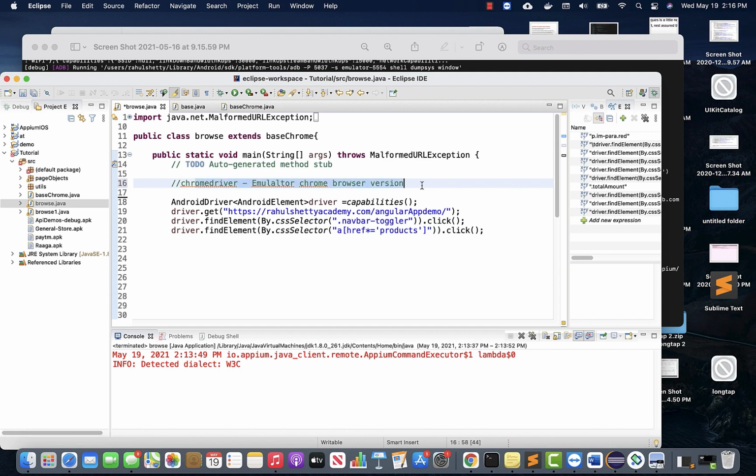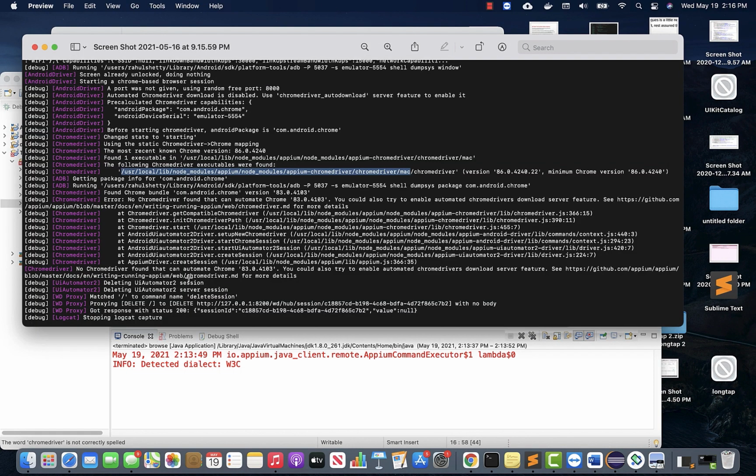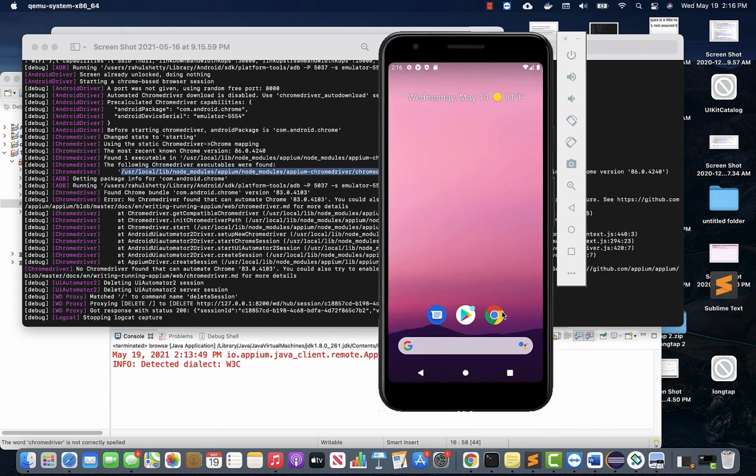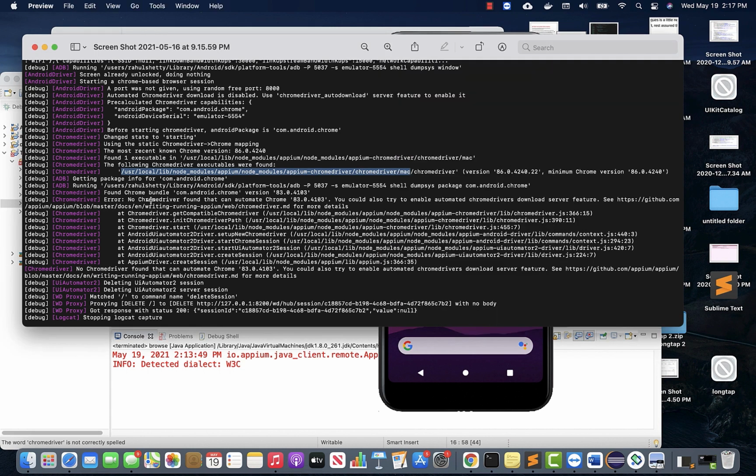So if you run into a mismatch like this, then what I suggest is read out the logs. You have to update your Appium Chrome driver to the version you have in your emulator. Because you want to automate the Chrome browser in your emulator, you need a Chrome driver which supports this Chrome browser version, but your Appium may have some other version. Here it clearly says it found a Chrome bundle in your Android, this is Chrome browser 83. In my emulator there is version 83, but Appium is giving me 86.